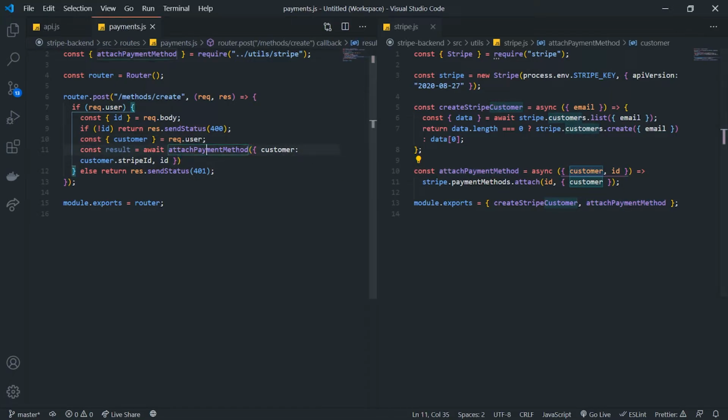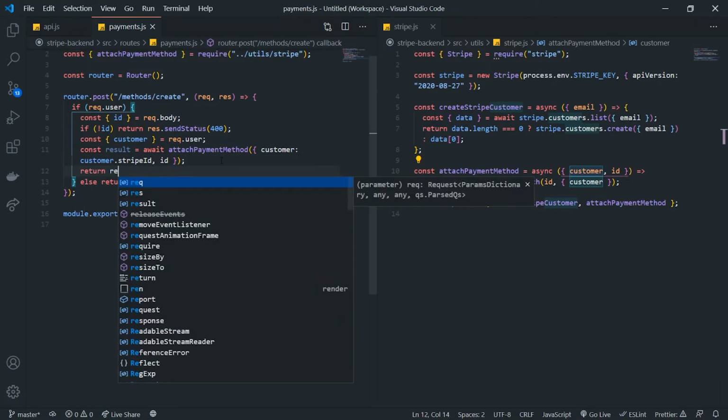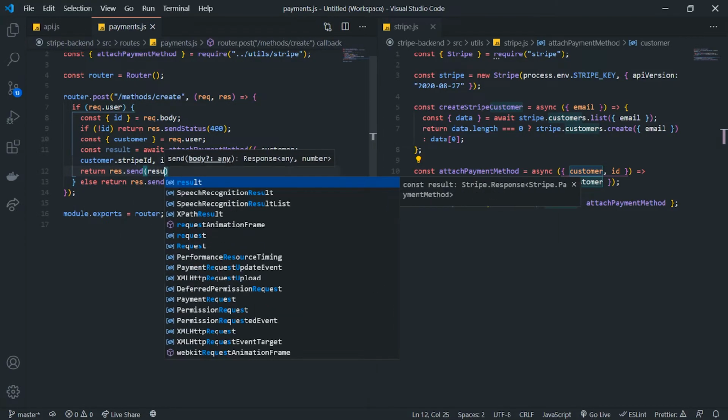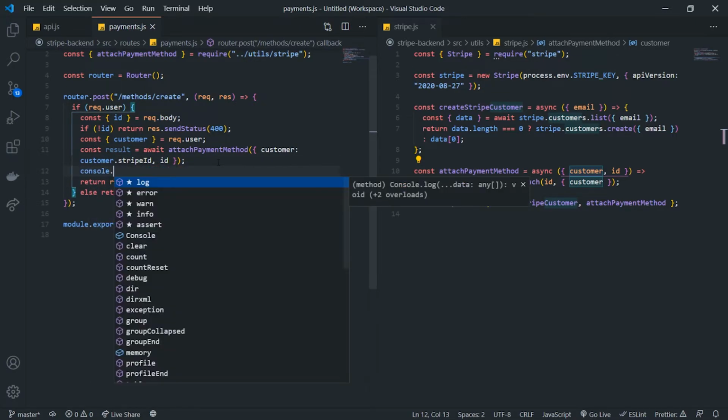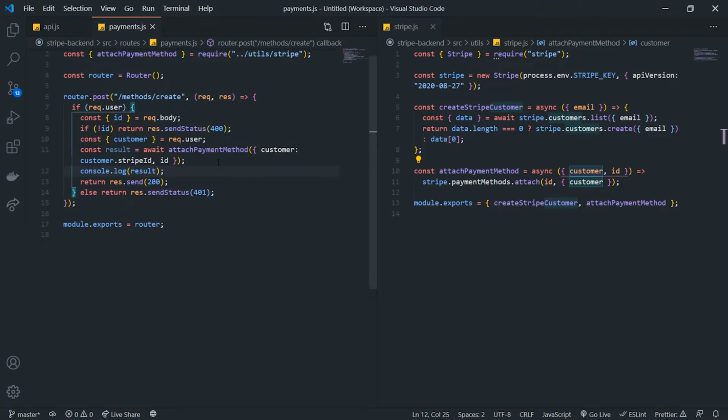That's fine. Okay, so let's go ahead and return res.send(result). Send it to the front end for now. You don't want to send everything to the front end, obviously. You can just send a 200. But I'll console log it just so we can see what is actually returned, because we still need to save some of the data to the database, if we need to, that is.